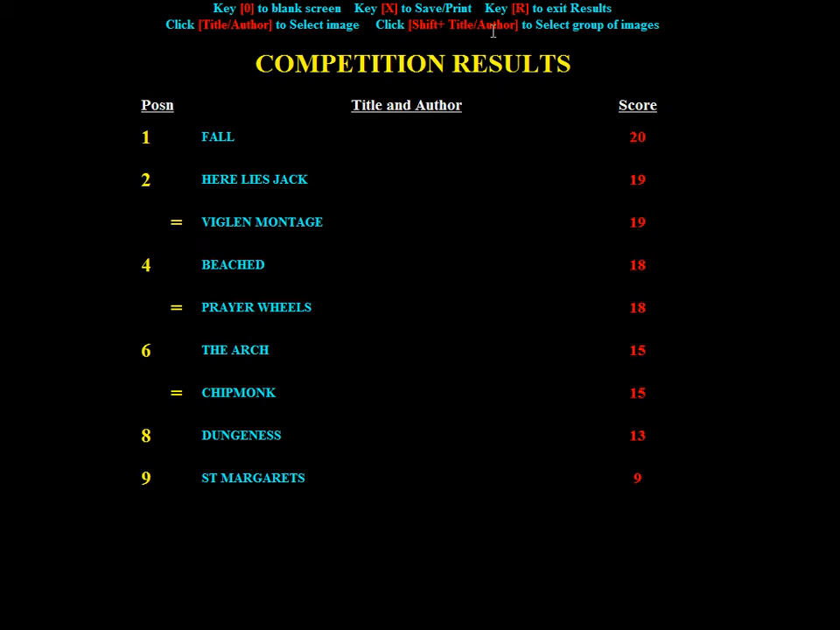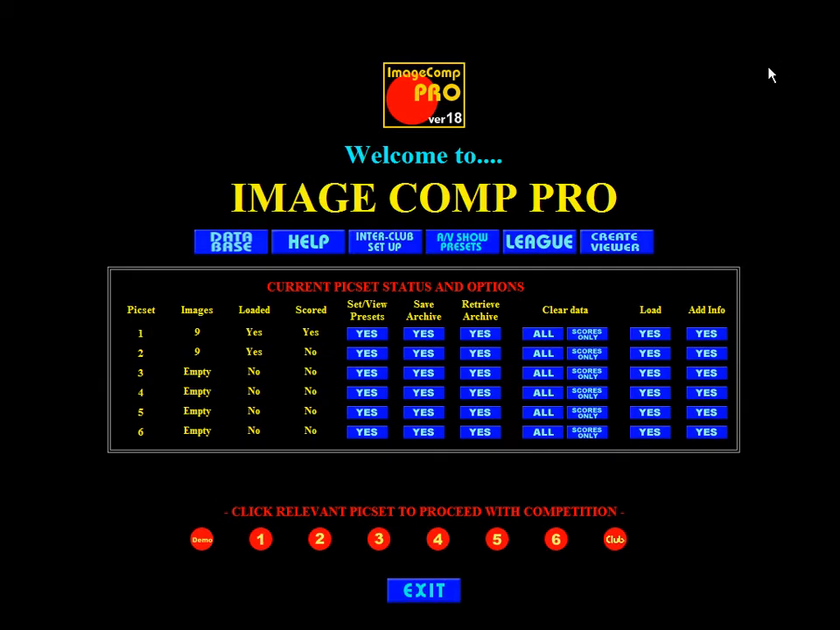The next thing along the top is key R to exit the results. Okay, so we'll key R. Now if we do this, ICPro just asks us to make sure that's what we want to do. Either Y for yes or N for no. We're going to key Y for yes. And if we do that, it takes us back to our setup screen.